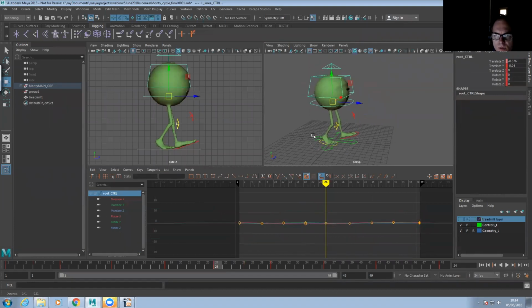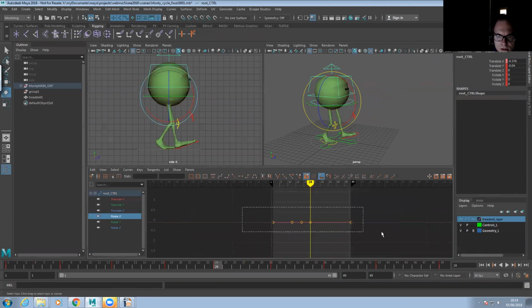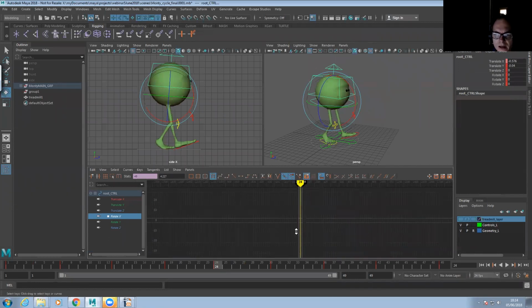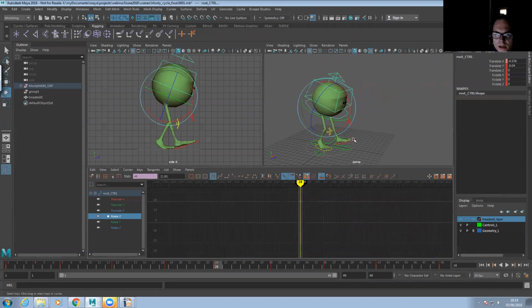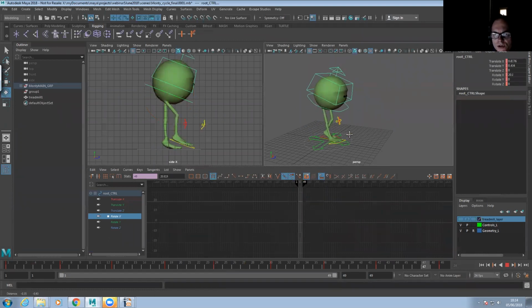But let's have him look down. So let's take the X rotation, and let's take that whole curve, and let's move that up so he kind of looks down. So he's looking kind of sad. So there we go, staring at the ground, kind of slow feet.